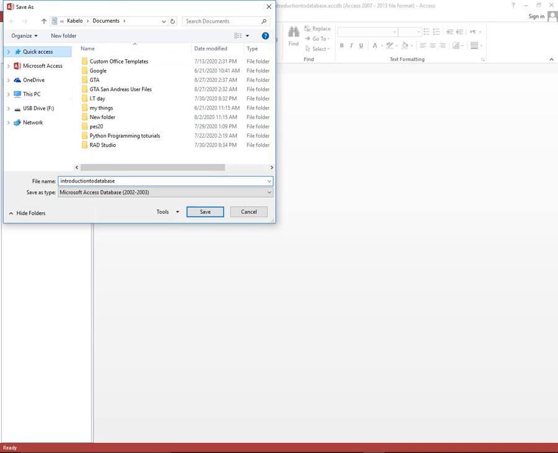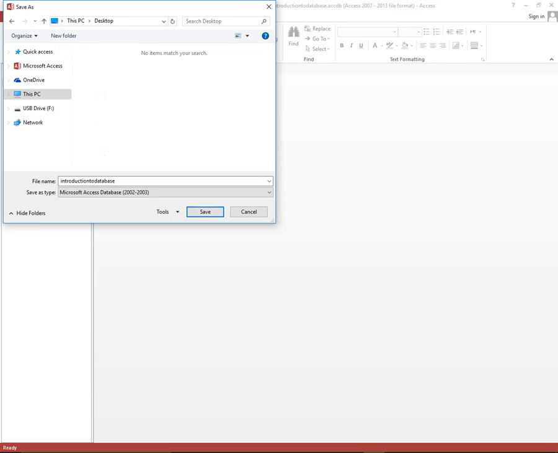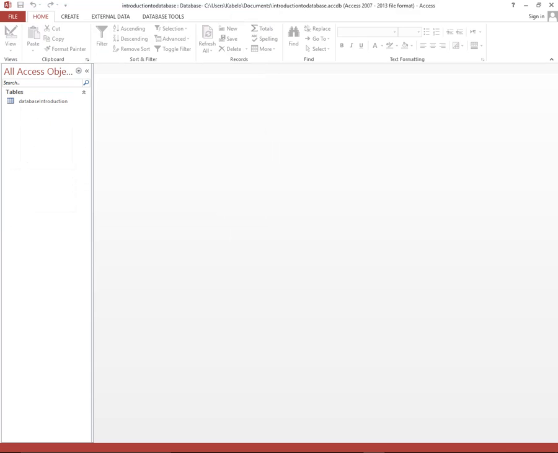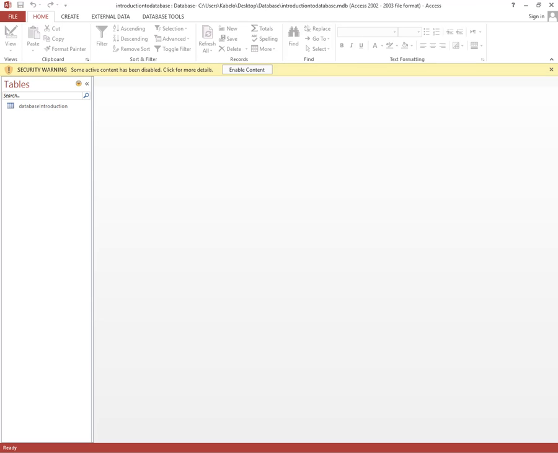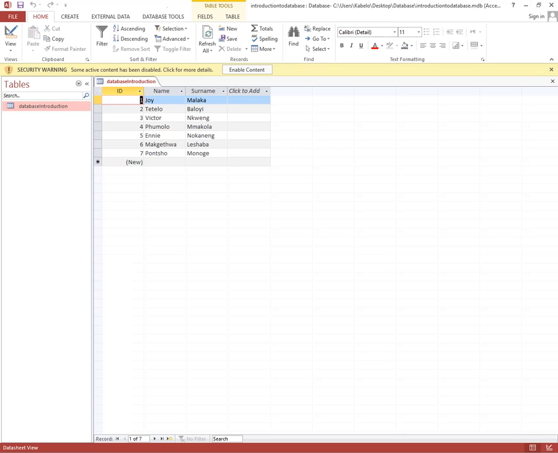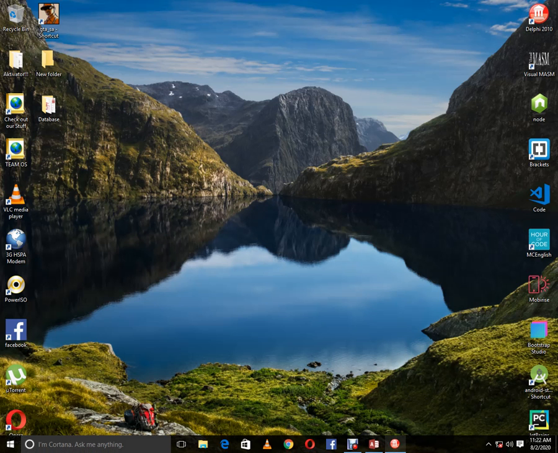Let's create on this desktop a new folder called database. Let's save our file. Okay, then that's what we have. Let's minimize this and let's click on Delphi.